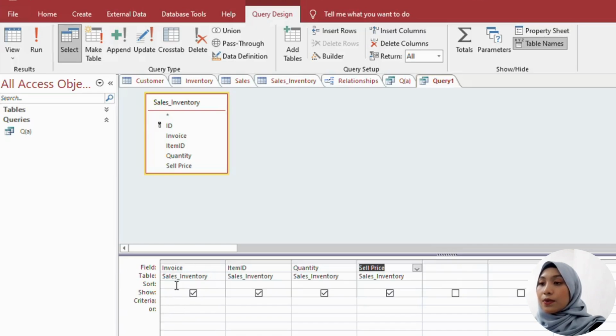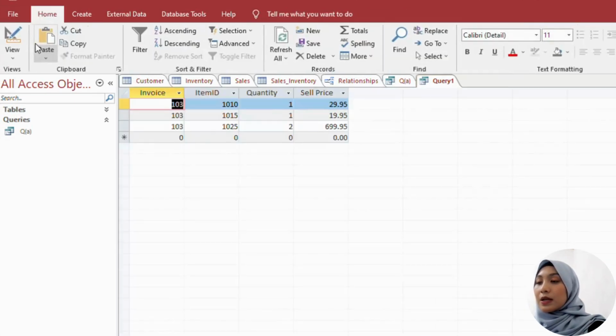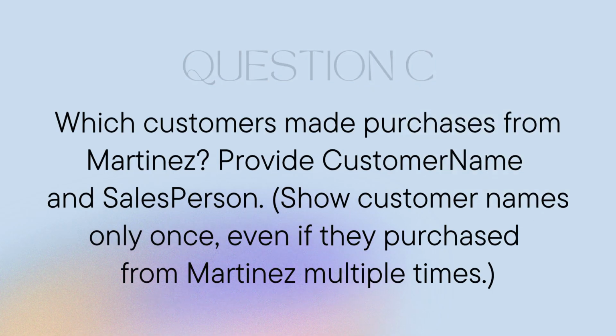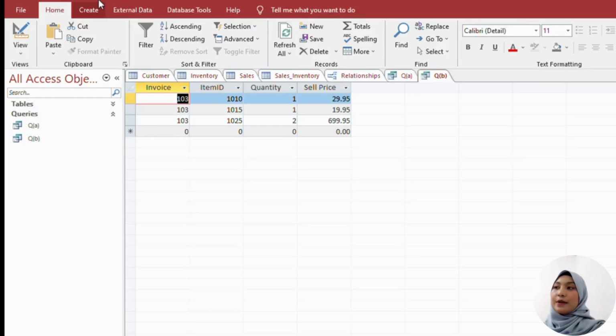Okay, now the question asks for invoice number 103 only. So go to the first column, which is filled with invoice, make it 103 on the criteria row, and then click run. So this is the answer for question B. Okay, now let's move to the next question, which is question C.